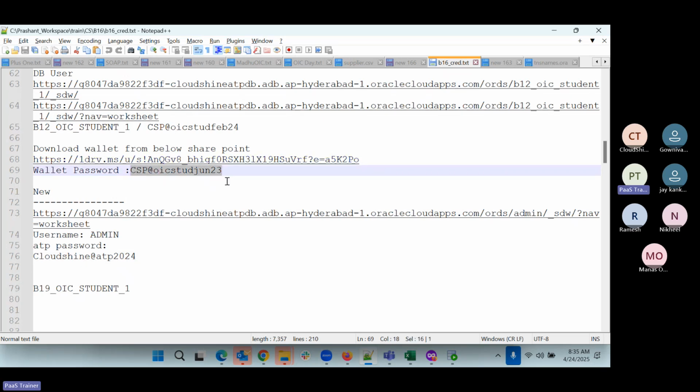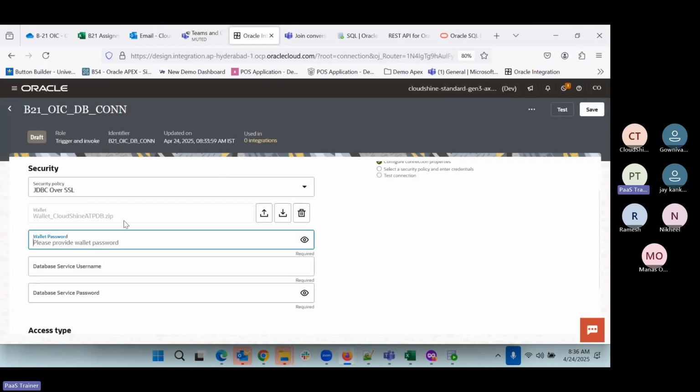For you guys to download, I hope you have received this URL. From this you can download the wallet, and this is the wallet password. If you have not received it, just let me know, and I can share the wallet password and everything. If you have already received it, then you can just download the wallet file from this. So I can provide the wallet password here.